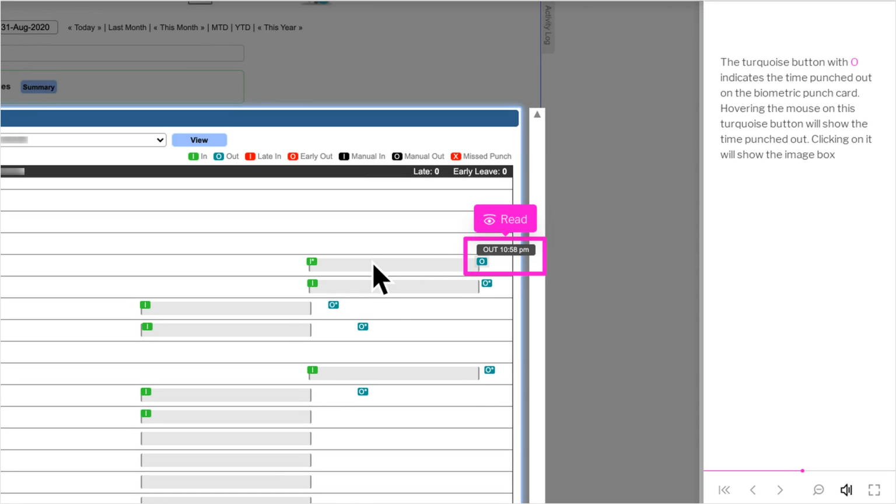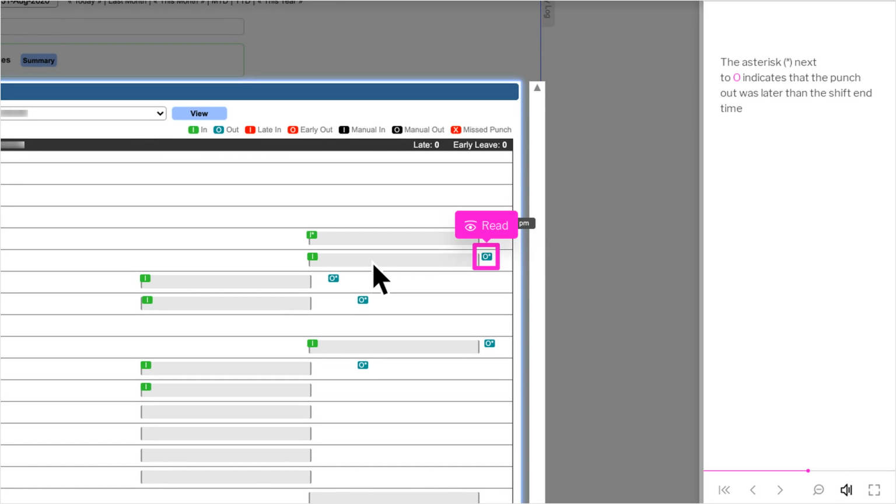The turquoise button with O indicates the time punched out on the biometric punch card. Hovering the mouse on this turquoise button will show the time punched out. Clicking on it will show the image box. The asterisk next to O indicates that the punch-out was later than the shift end time.